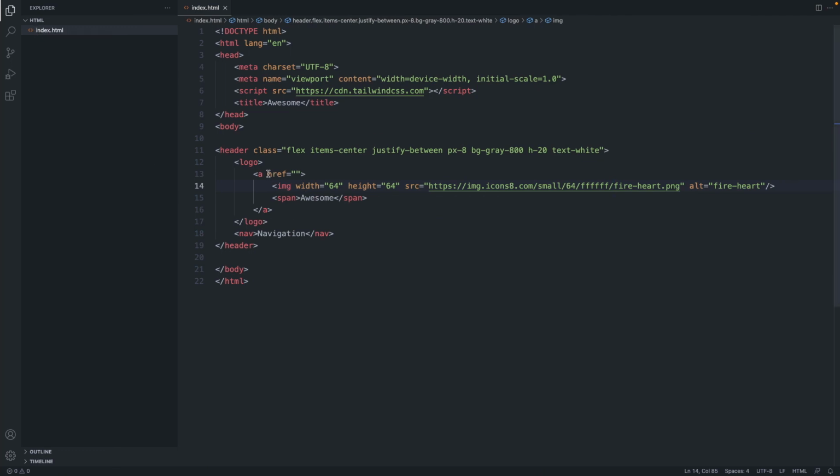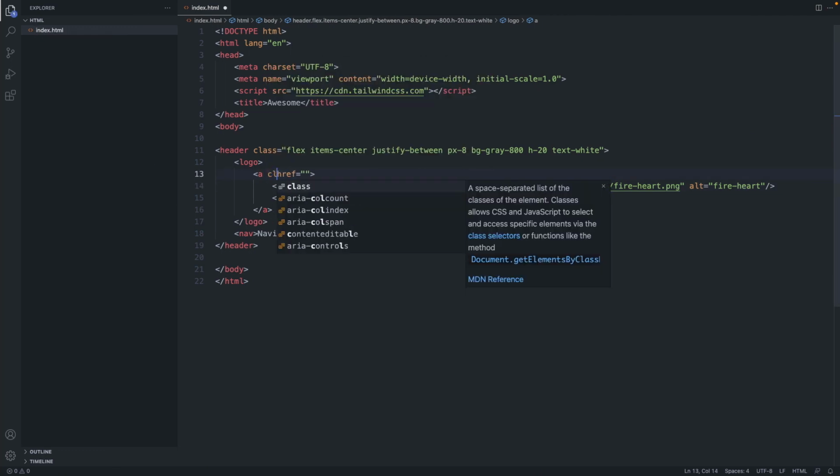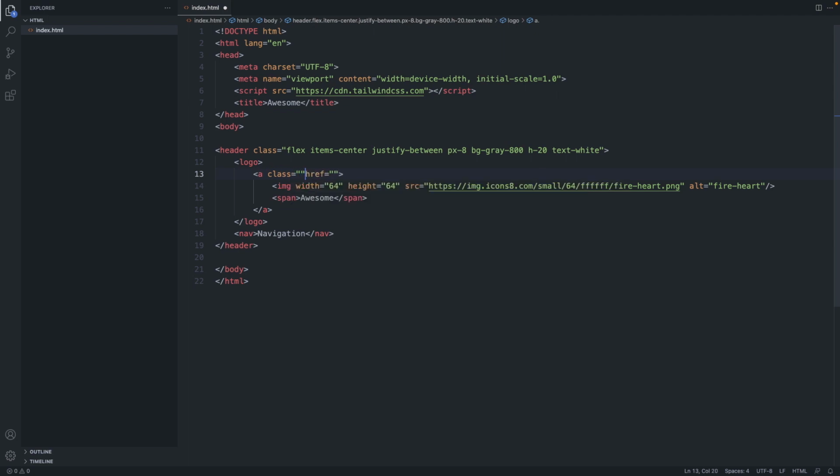Now let's add some classes to the A tag here. So we want to position them next to each other. So we add the class flex, items-center. We can also add a gap between those elements. So we write gap-1.